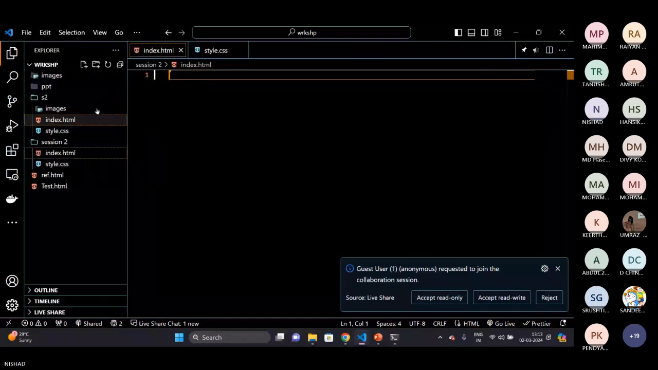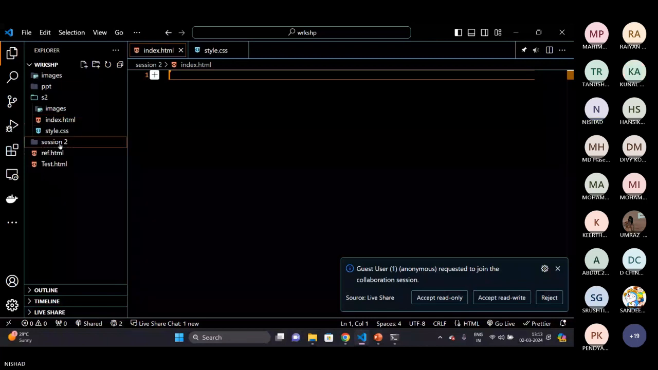And create two files, index.html. This you can create later. Click here and create a file.